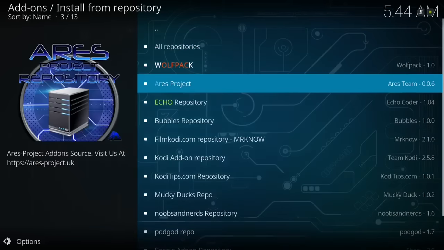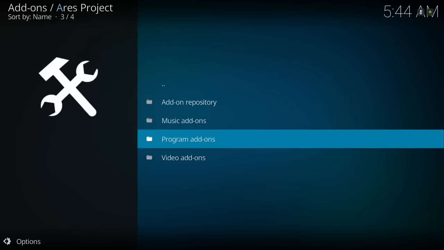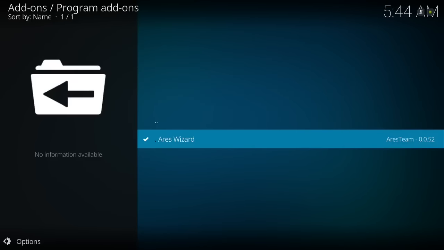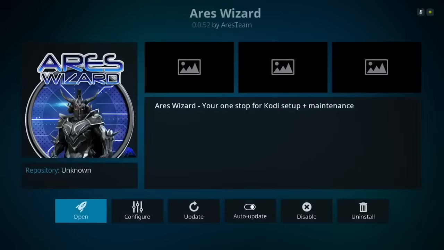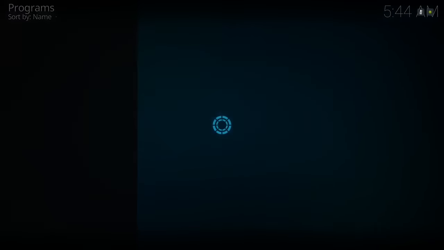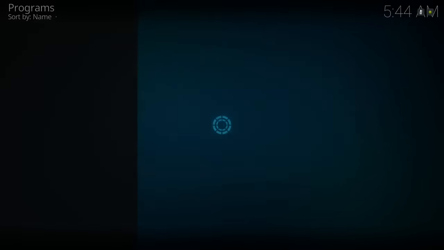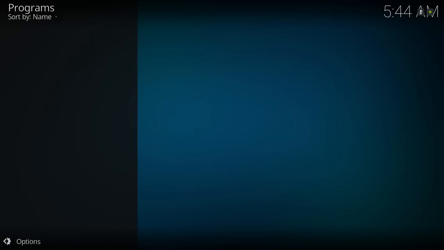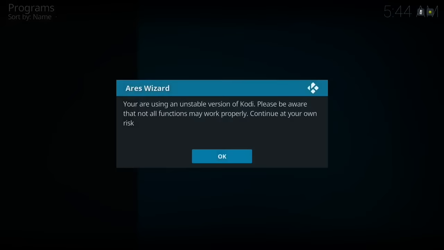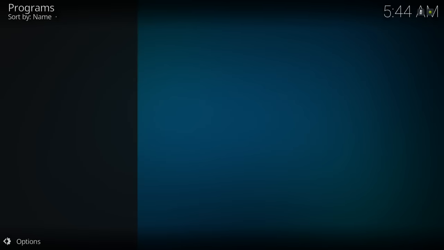repository. Click on that. Go down to Aries project, program add-ons, and then make sure you click on Ares Wizard, install it. Once that's done, you can go back, click open. May have to check for updates like it always does, and it may pop up a message saying you're using an unstable version. Don't know why it's still saying that. I'm sure they will fix that. Go ahead and click OK, and then wait for the actual wizard to start.